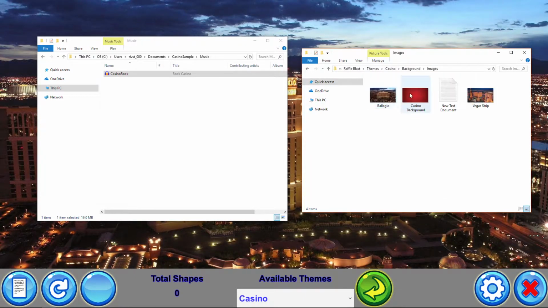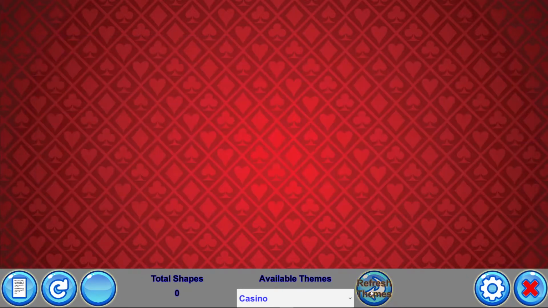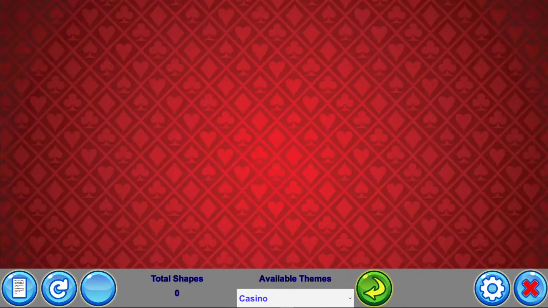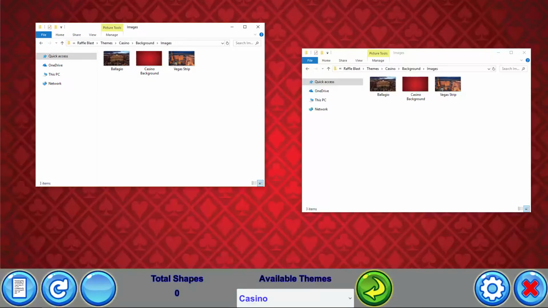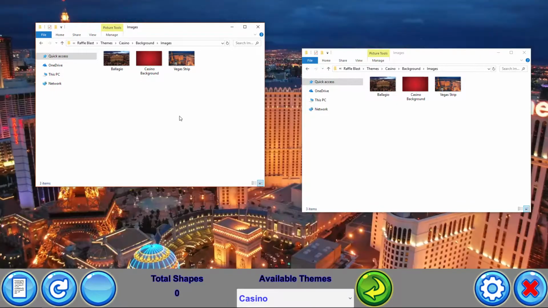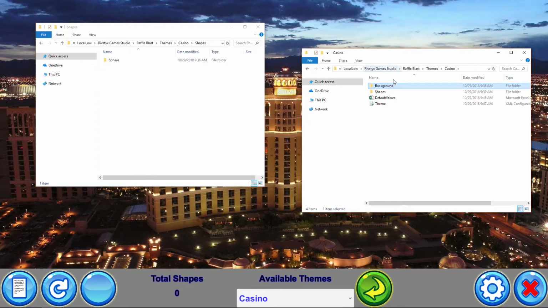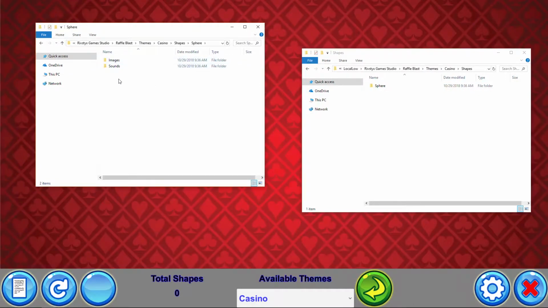And remove that image. So it's gone. All right, and then we come here and refresh. Alrighty then. So let's go on with Casino, back to where we were with shapes. And Casino, shapes. Alright, so spheres have images.